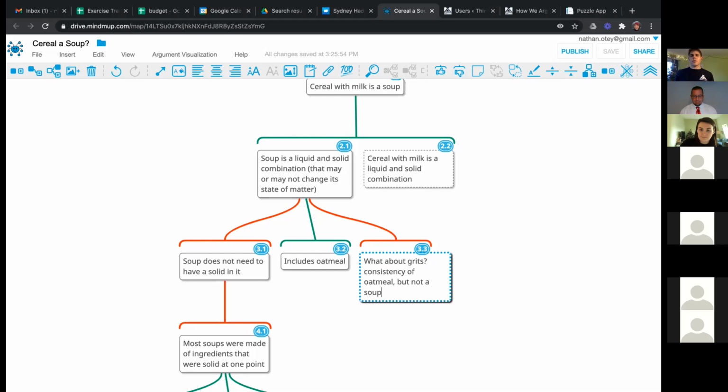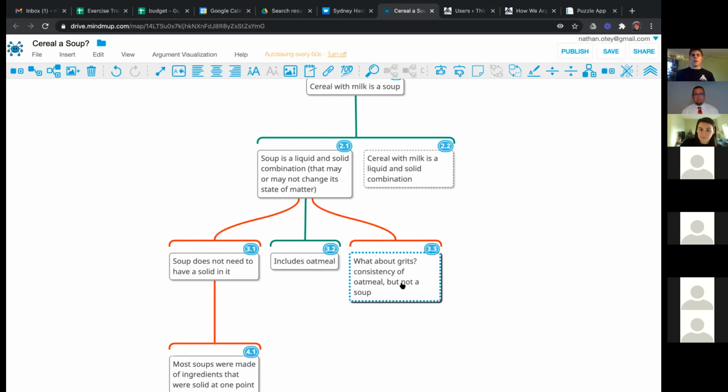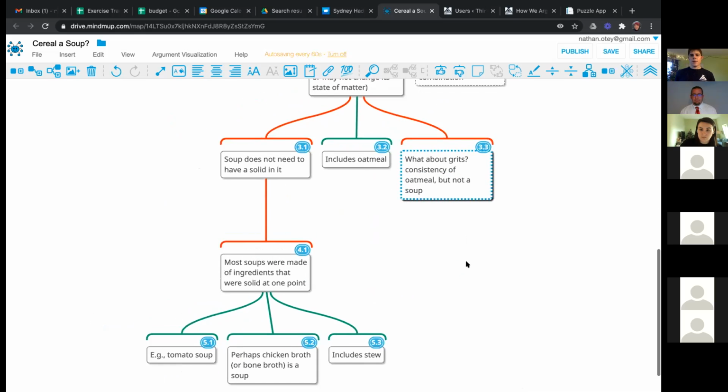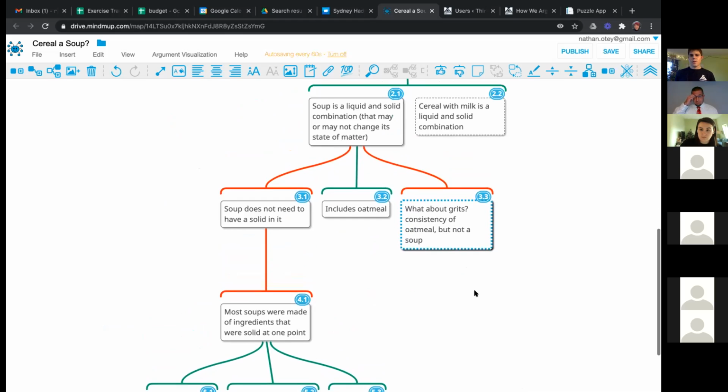Okay, so Joe is claiming that grits are the consistency of oatmeal, but not a soup. Do you guys want to concede that, or do you want to push that grits are in fact a soup? No, so the consistency piece, because I was thinking of mashed potatoes, and if they're thin enough, it would be a potato soup. But if they're thick enough, then they're not. Then they're mashed potatoes. And I personally like my oatmeal more like mashed potatoes than like soup. So it may depend on that.